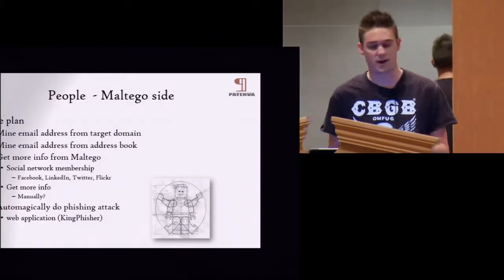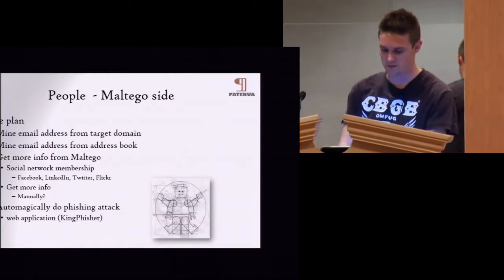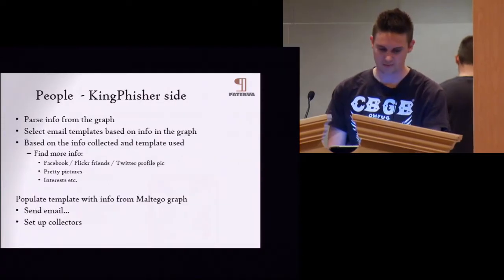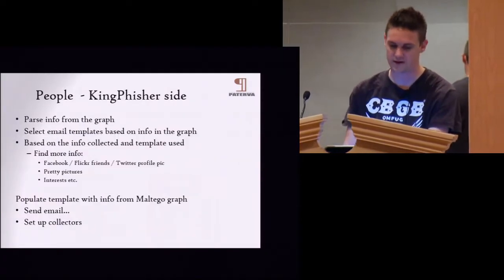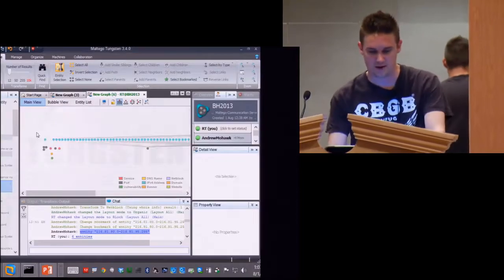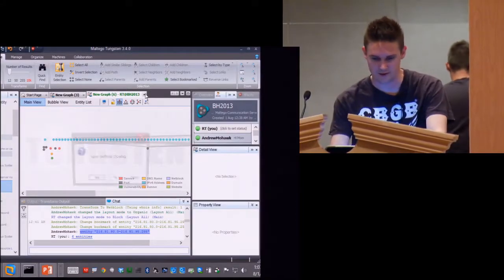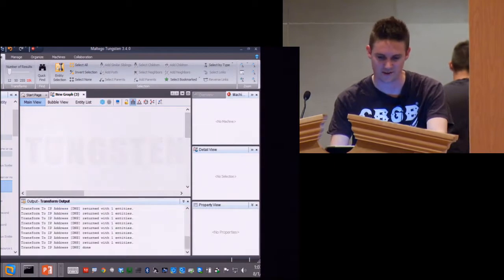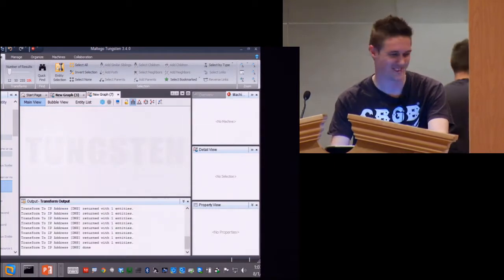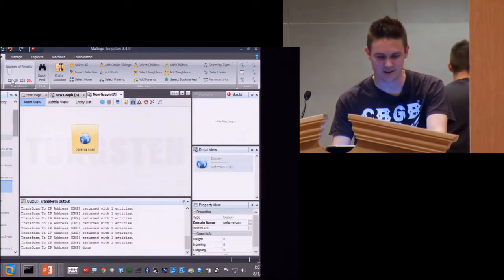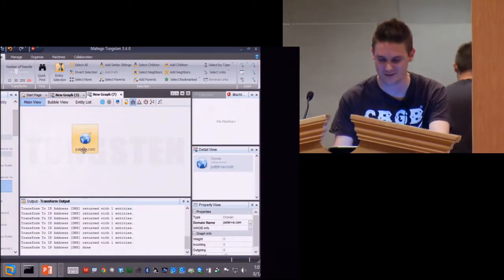So that's with a web application that I call Kingfisher. And we'll show that now. Okay, so the first step is I want to get information, so I'm just going to get out of collaborative view. I don't want to share everything with Roelof.